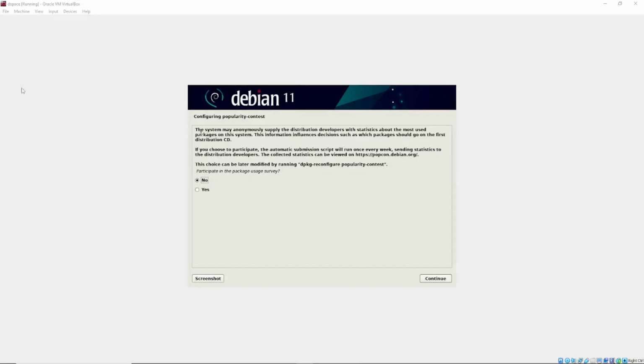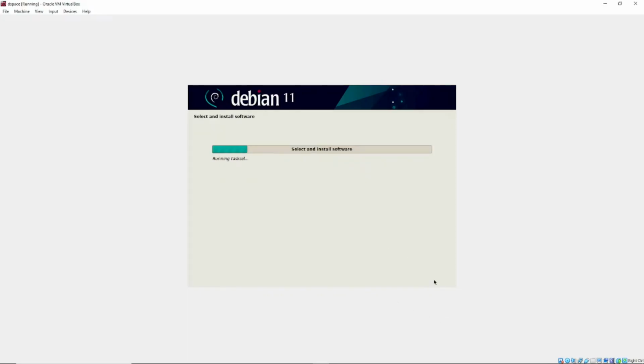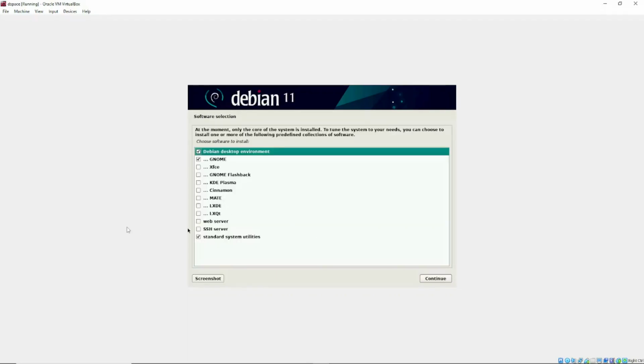So with that said, the window that should pop up is this configuring popularity contest, and this is just a way to grab statistics on what's being used, what sort of packages you're downloading, and all that sort of thing. I'm going to download a lot of things, and I feel like I'm going to skew their numbers because it's kind of a development environment. So in this case, I'm just going to go ahead and say no and continue. It doesn't matter if you say yes or no. It's not going to affect the performance of your machine.